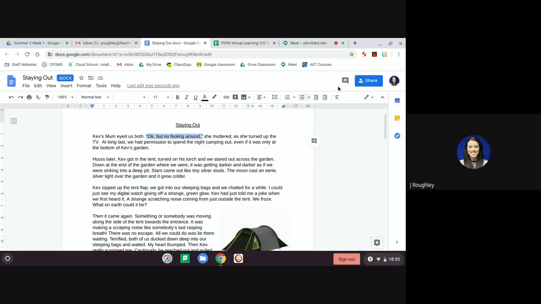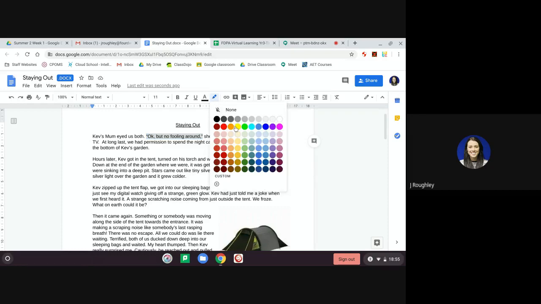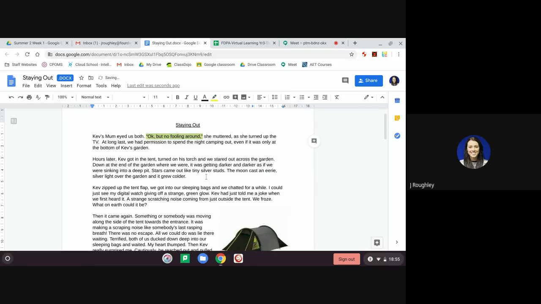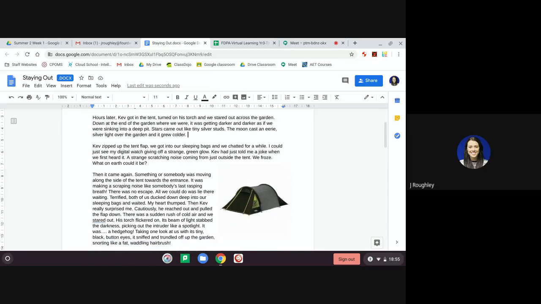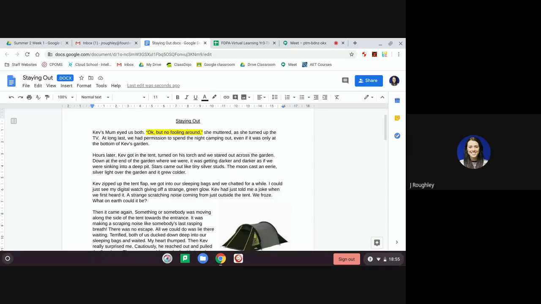This time you need to do it slightly differently because it's highlighting it rather than filling in a box. So you will need to click this button here that says highlight color, and you will click that same color there, yellow. Okay, and that isn't the only example of speech in the text, but you will be able to look throughout the whole text and find the other ones and add them to yours.